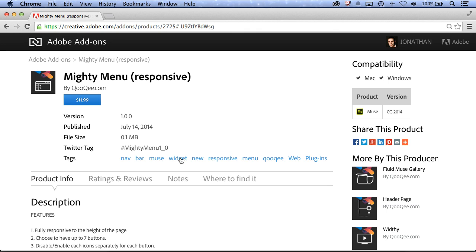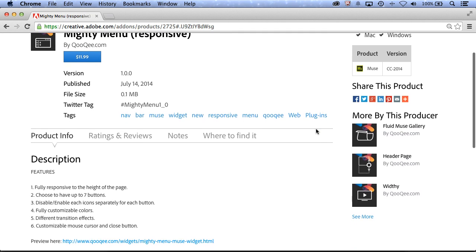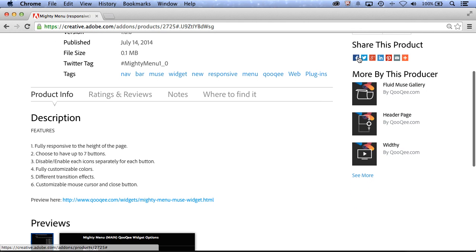It's really important to check the compatibility of an add-on, and you can see that here in the top right hand corner, whether it works on Mac or on Windows, what Adobe product it's compatible with, and the version of that Adobe product. Make sure that you're using a compatible add-on to use with your Adobe product. And if you find an add-on you really like, don't forget you can share it with your friends. You can just click against Facebook, Twitter, and many other ways to share this out.